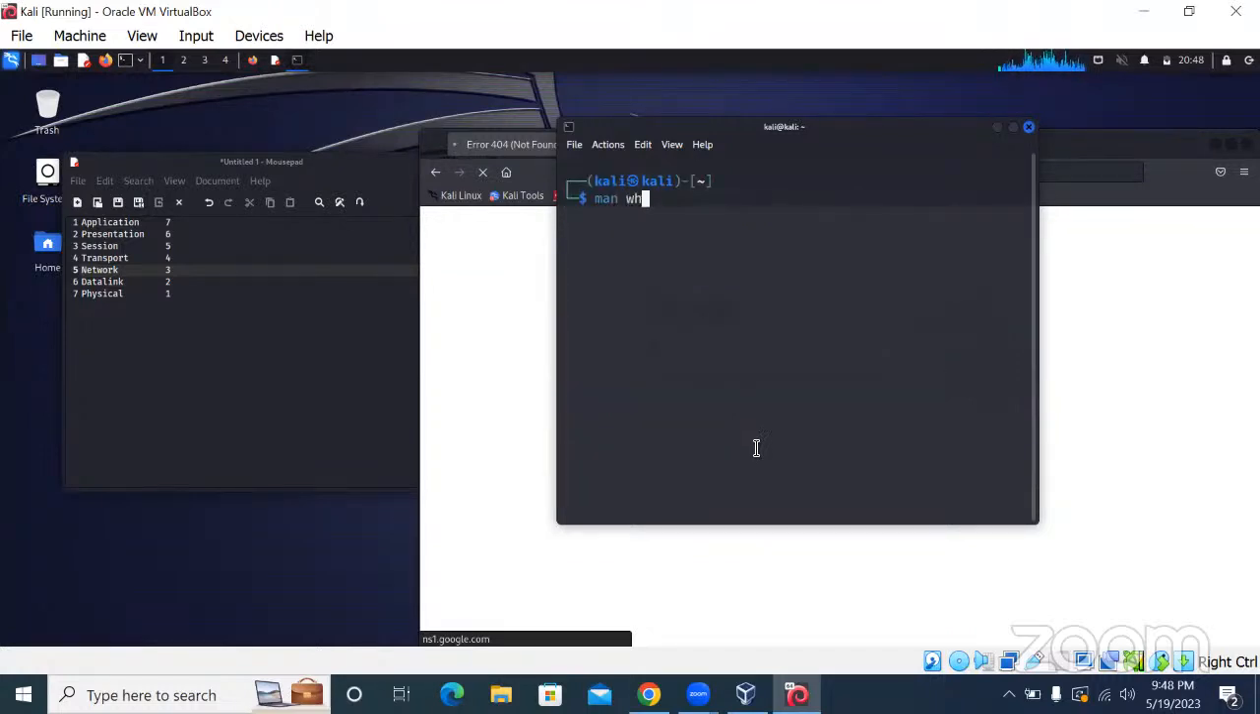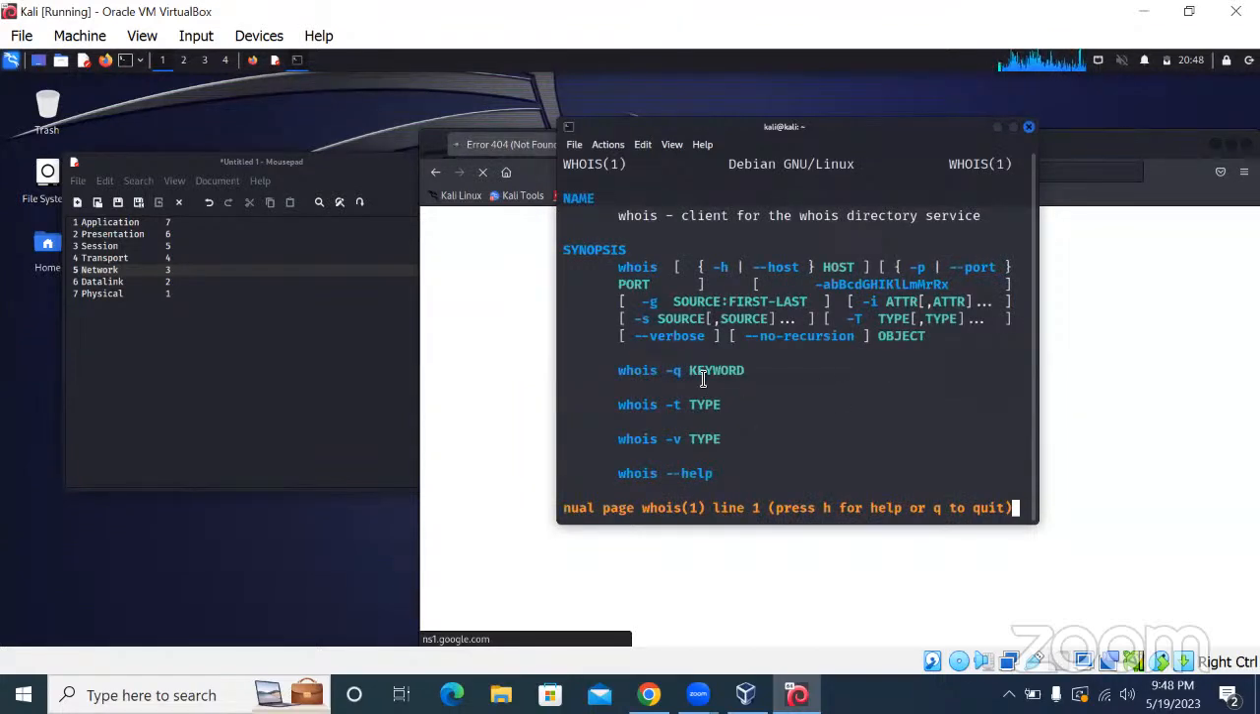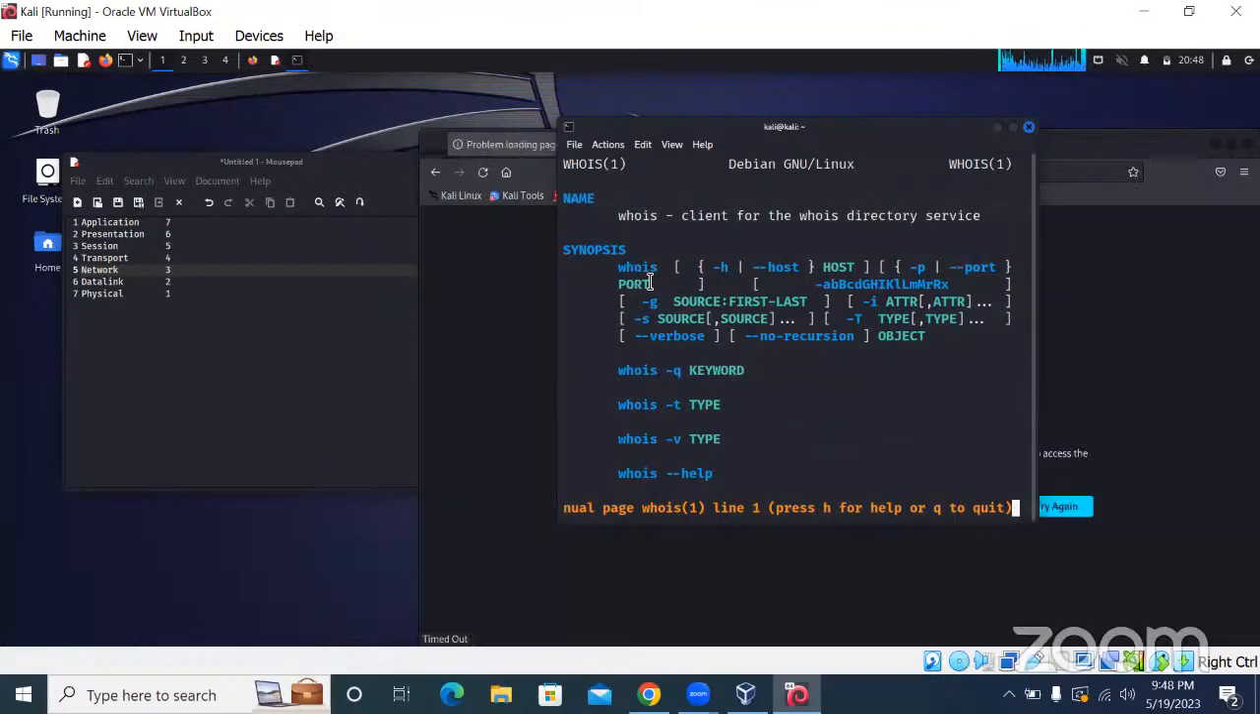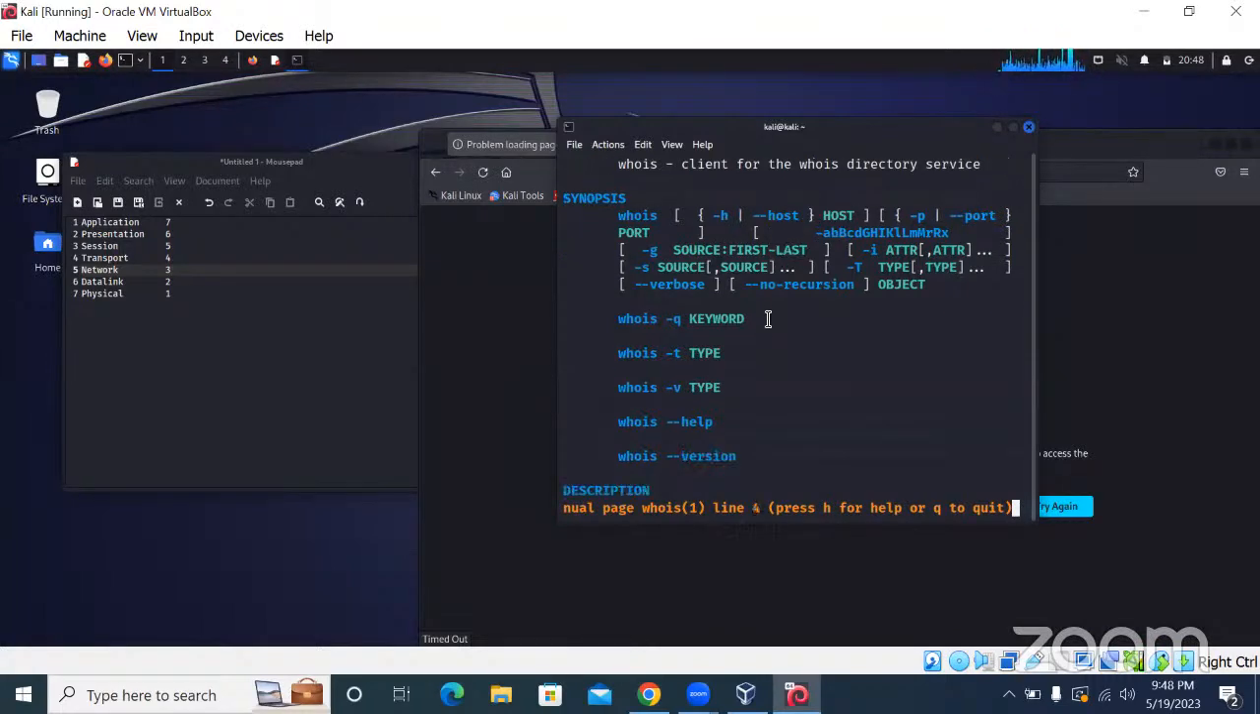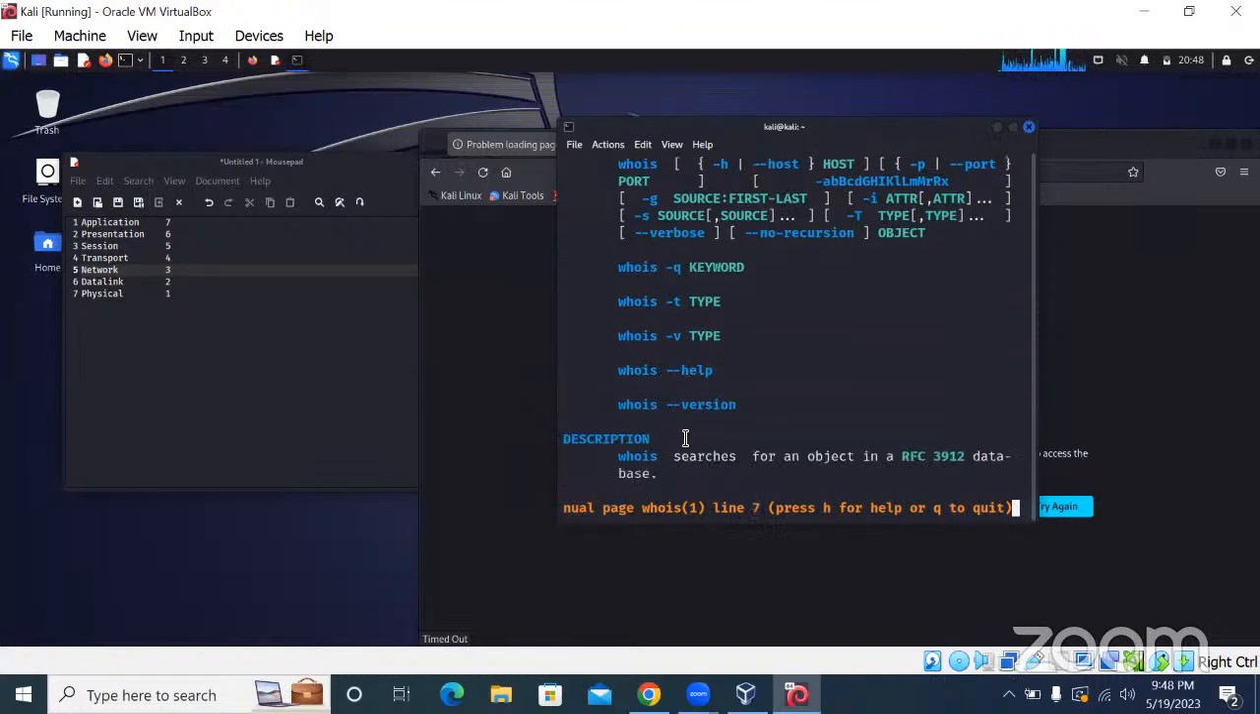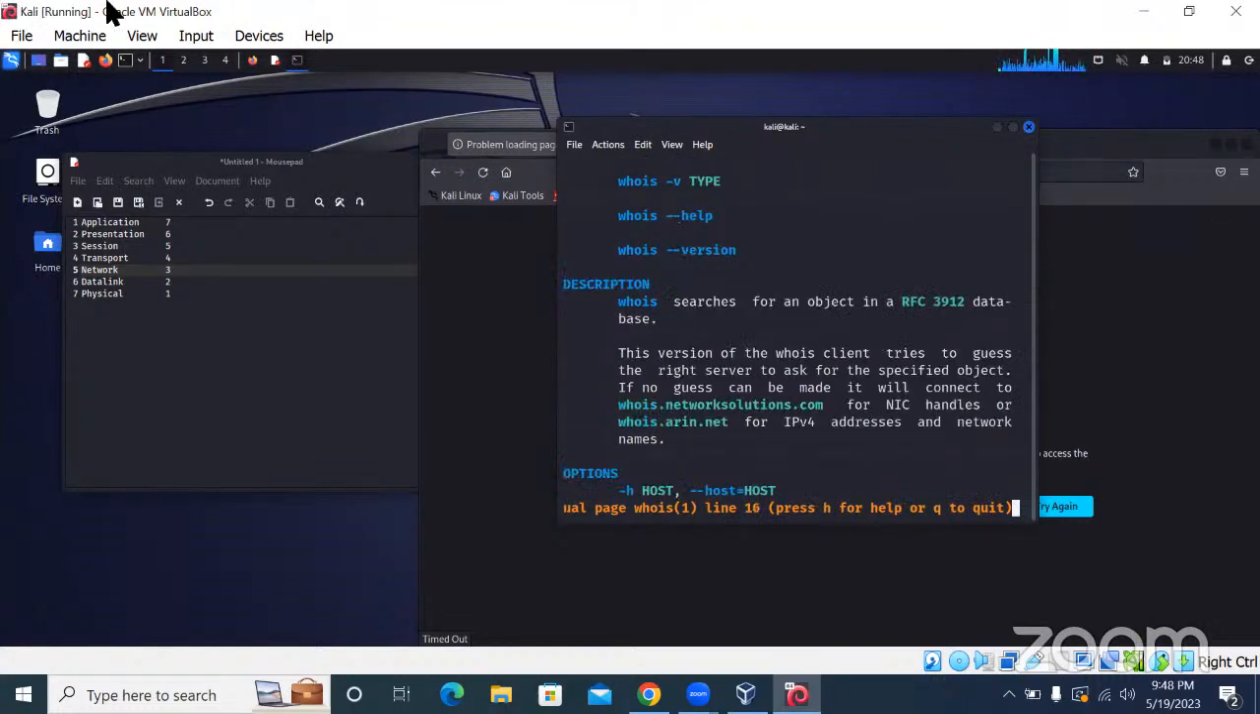Let me man WHOIS. Let's see if there's a manual for WHOIS, right? So you can see there's actually a manual for WHOIS. It's saying the name is WHOIS, client for the WHOIS directory service, right? Then you can see the synopsis, how to use it. You can do WHOIS, then space, the host name, right? You can also do WHOIS --help, version, and all whatnot. They give you a description here. WHOIS searches for an object in the RFC 3912 database, right? So you can go ahead, put this on Google and know what it is.